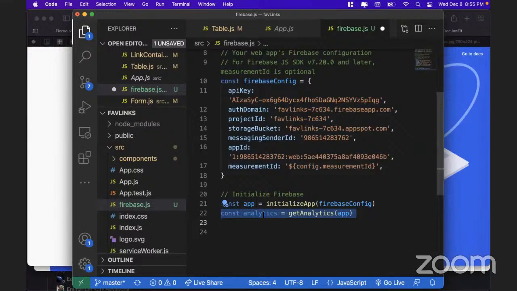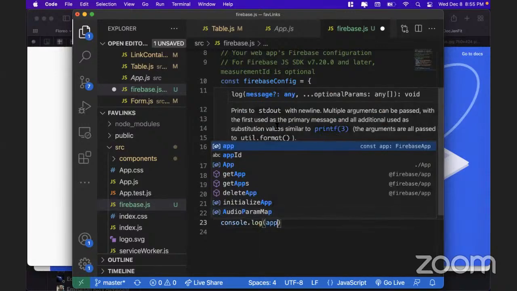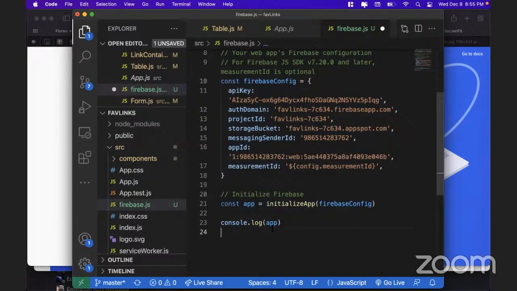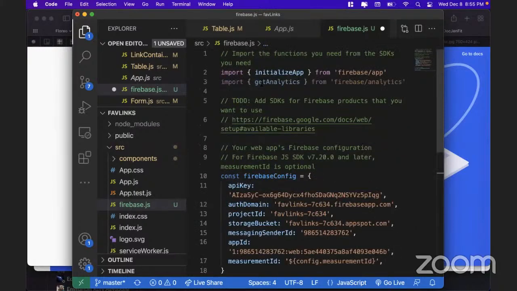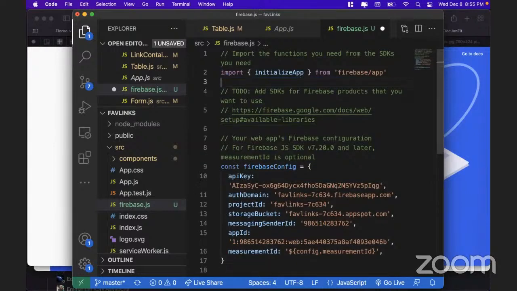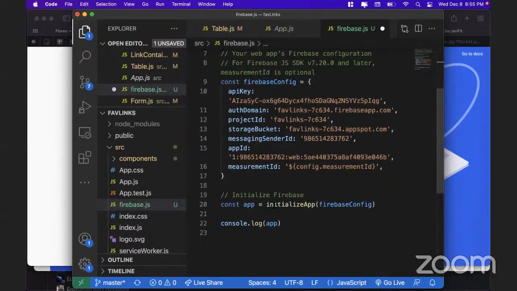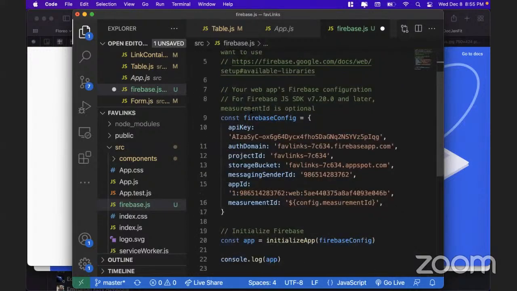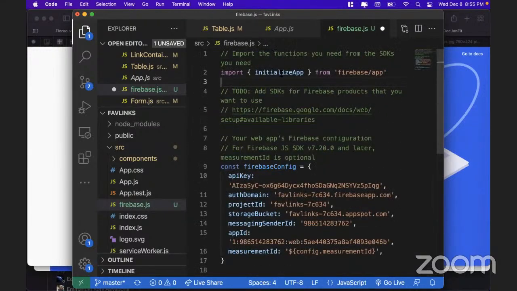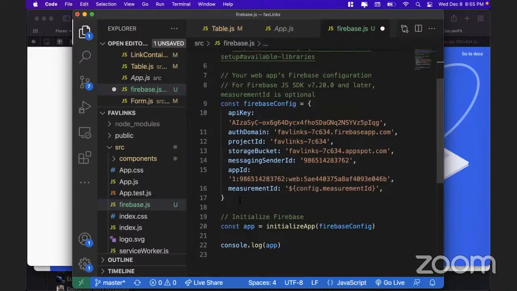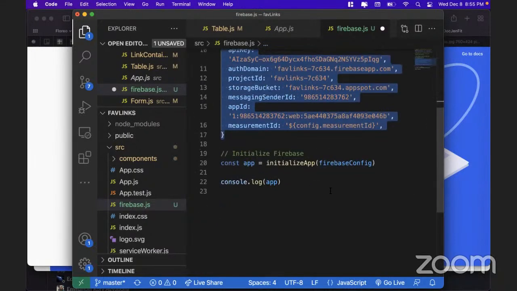So actually what I'm gonna do is just console log out that app, right? Just to see what comes back in the console after we run this function. Because I'm not using this analytics thing, I'm just gonna get rid of that. So yeah, this is just a default initialization of my Firebase application, right? All I'm doing is using this information to initialize my application.